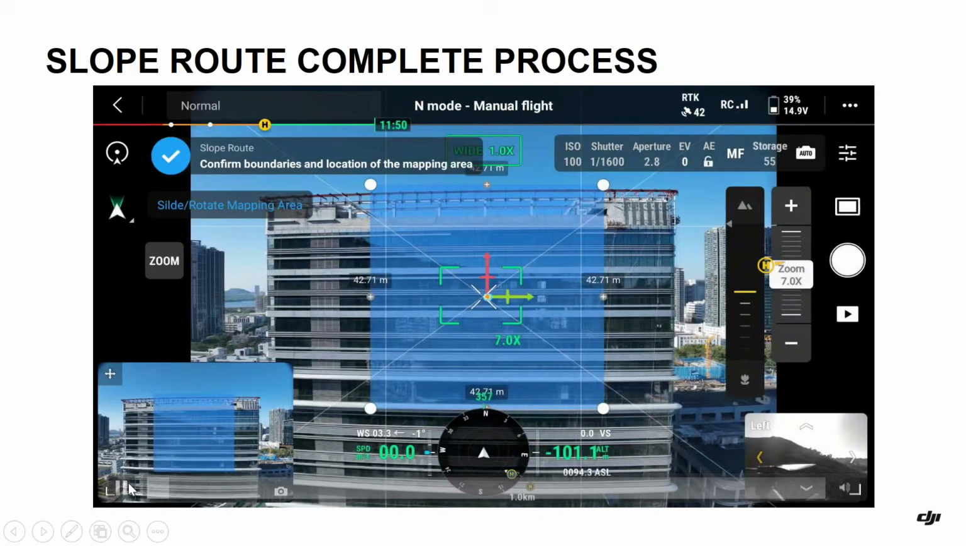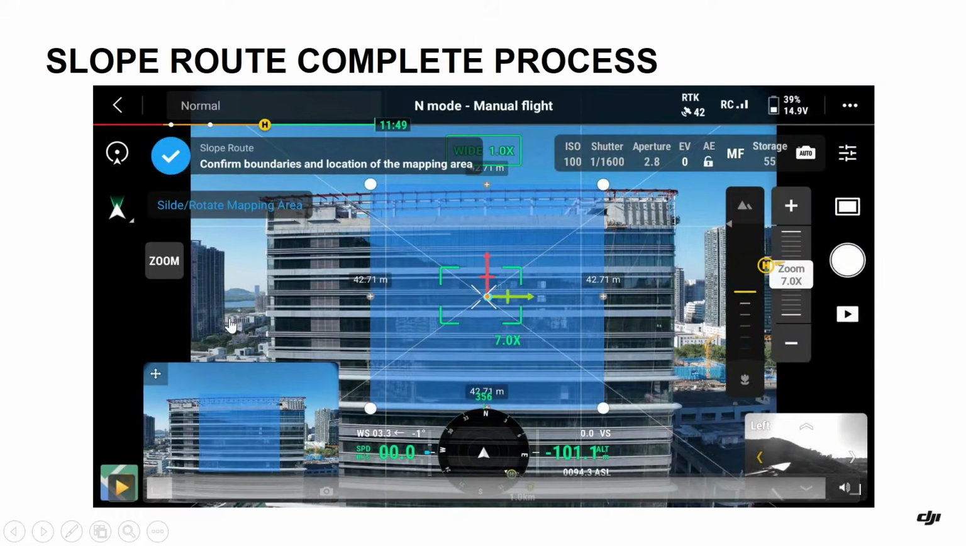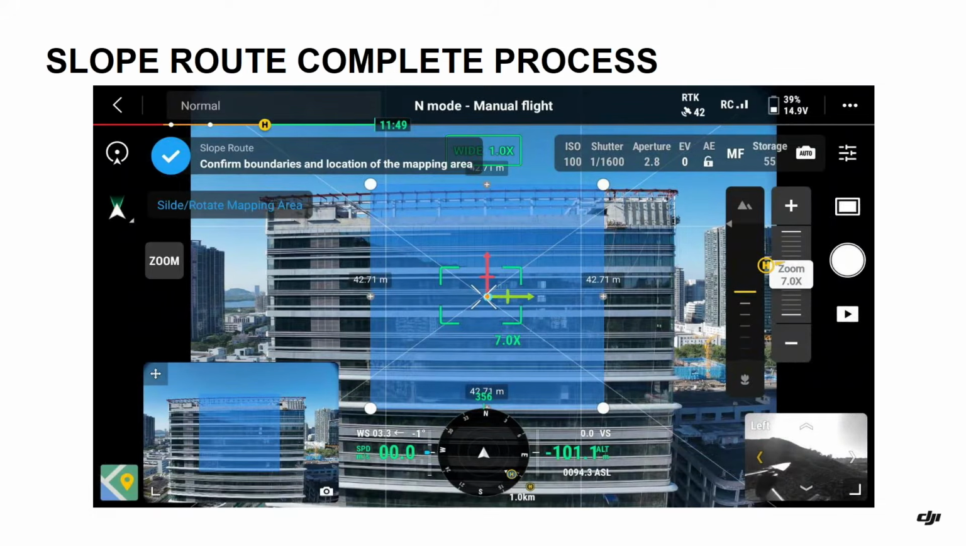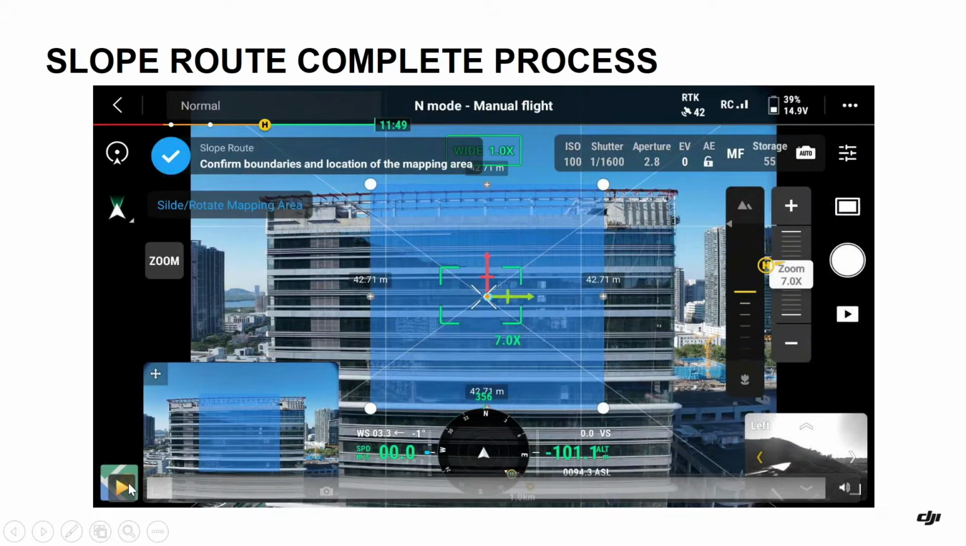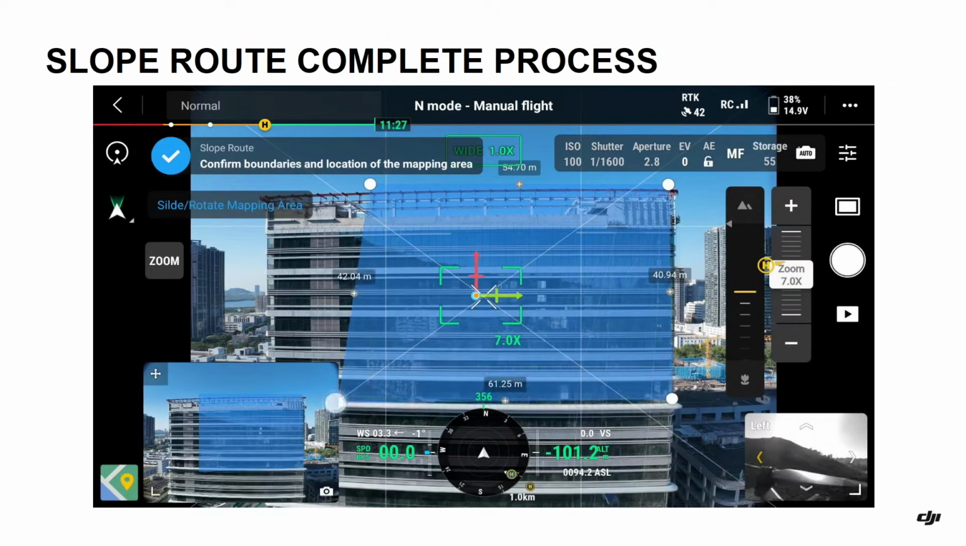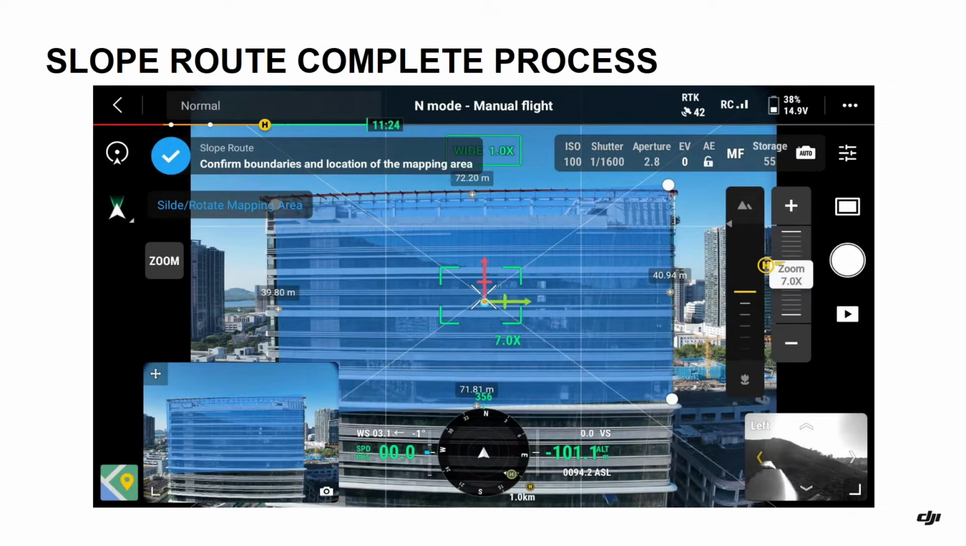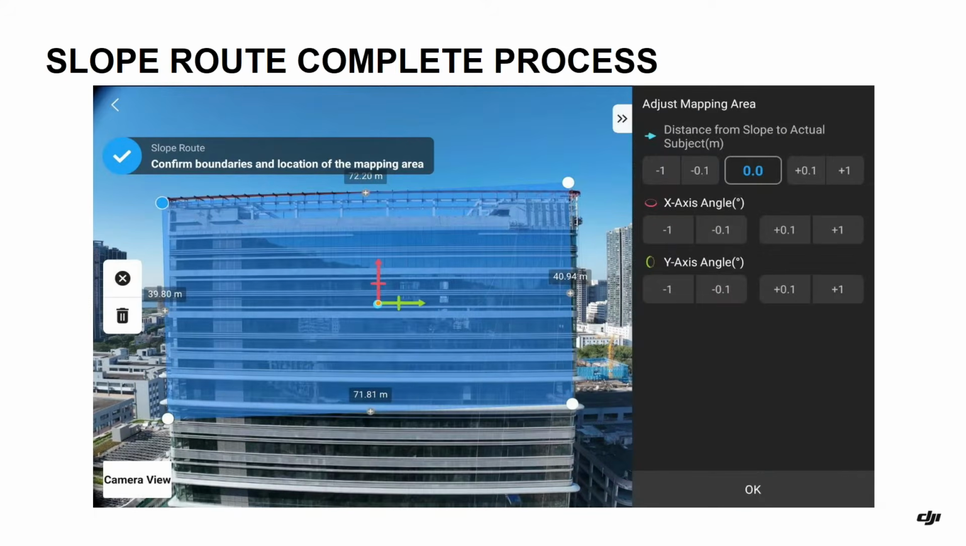Just walking through the complete process. Basically, you're going to hit new facade mission. You're going to be within 150 meters of the facade. You're going to have this blue polygon that you're going to adjust to the facade. You fly off at an angle to make sure that your polygon is set to the right distance off the facade.